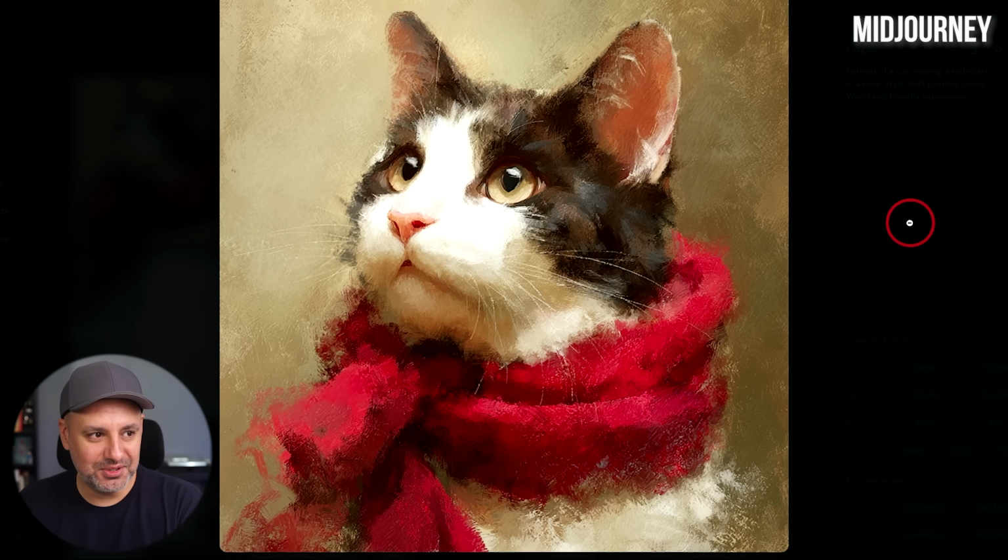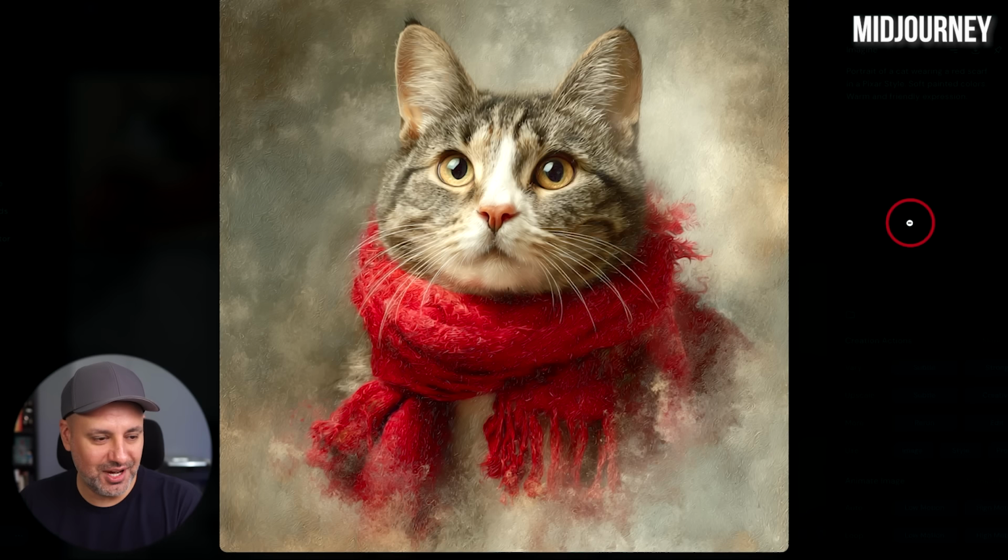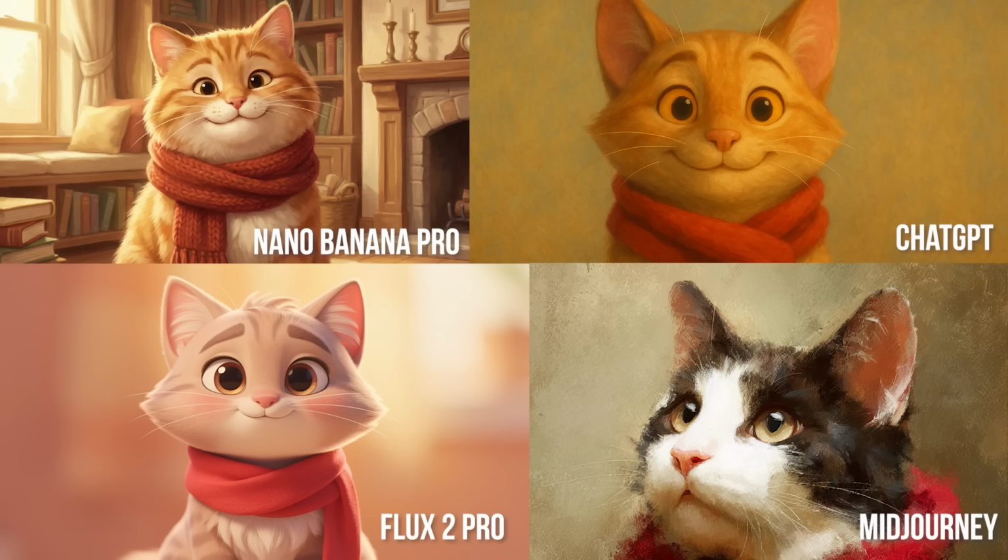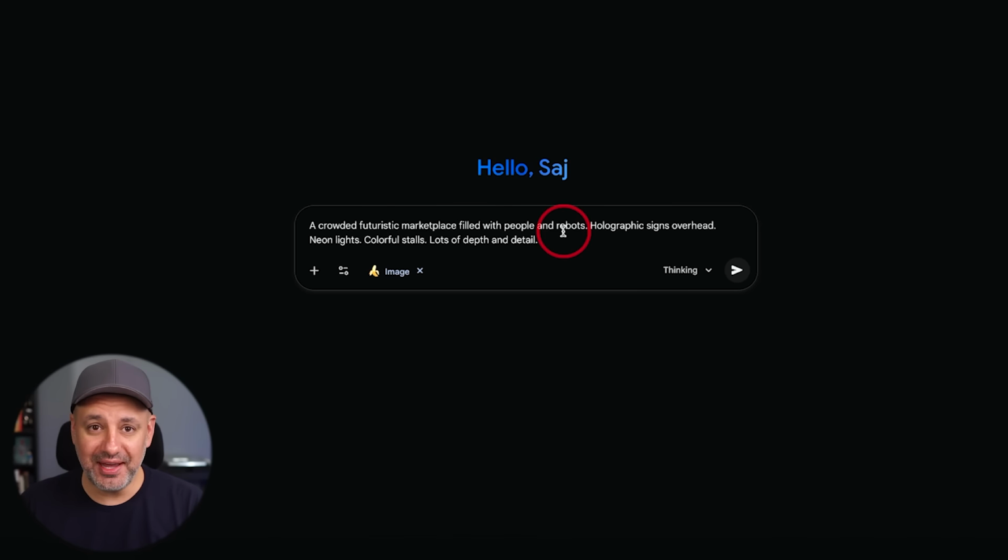And I have no idea what's going on with Midjourney. I mean, not Pixar style. So this one had a clear winner, and that is going to be Flux 2 Pro. Now let's see how it handles a pretty complex scene. A crowded, futuristic marketplace filled with people and robots.